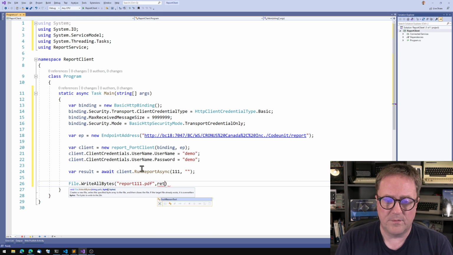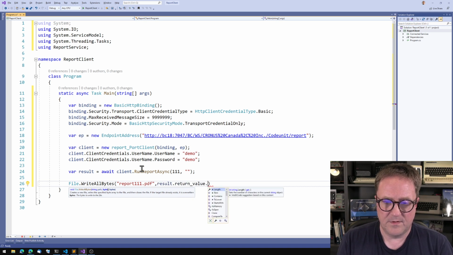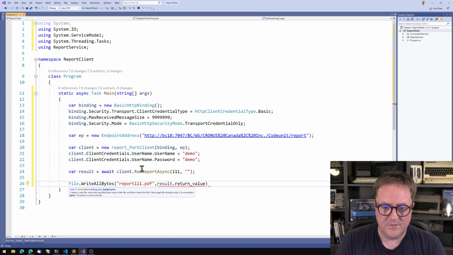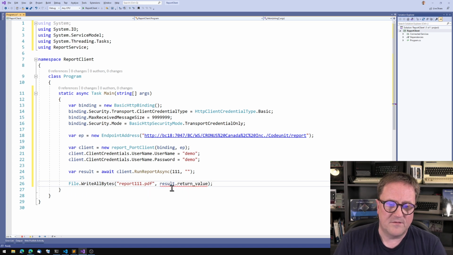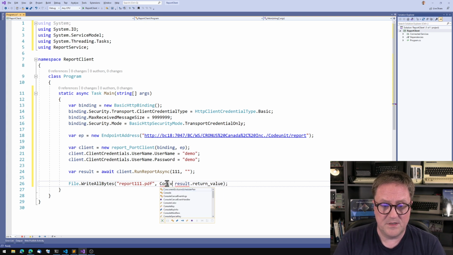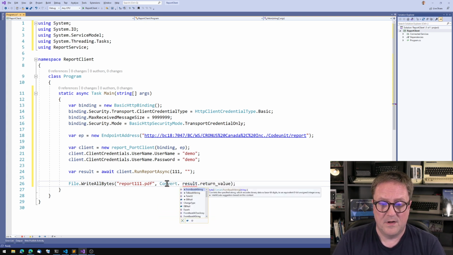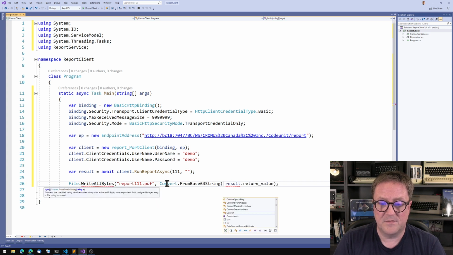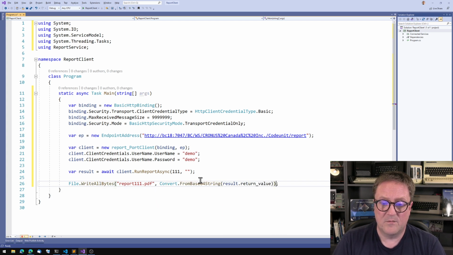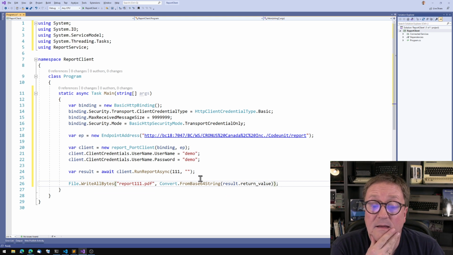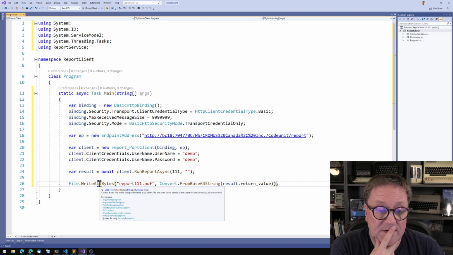And we would do result.ReturnValue. Yeah, just return value. But this is actually a string, and that was the base64 string. In C# it's very easy. We just do a Convert.FromBase64String. So we pass a string, and that one returns an array of bytes, which is what WriteAllBytes needed.